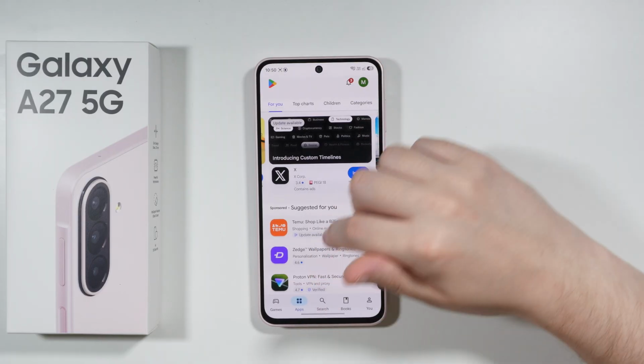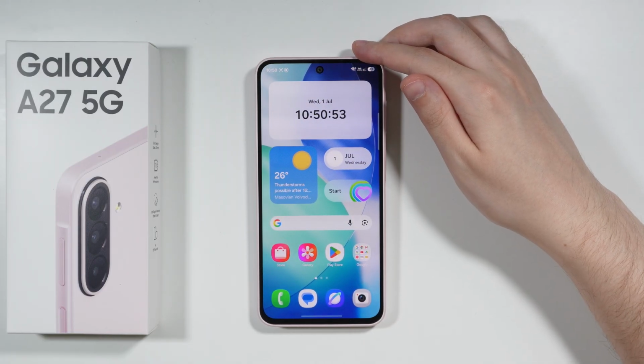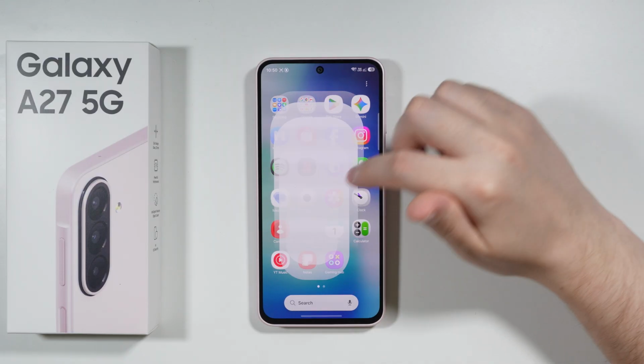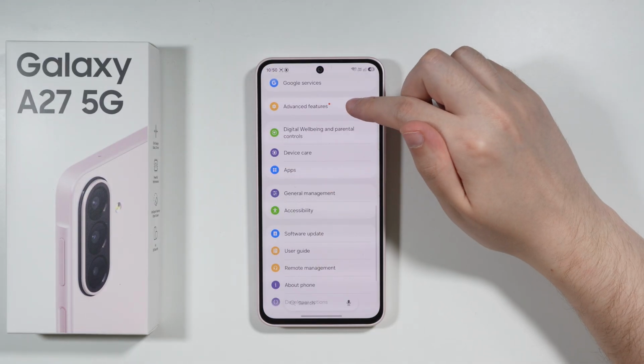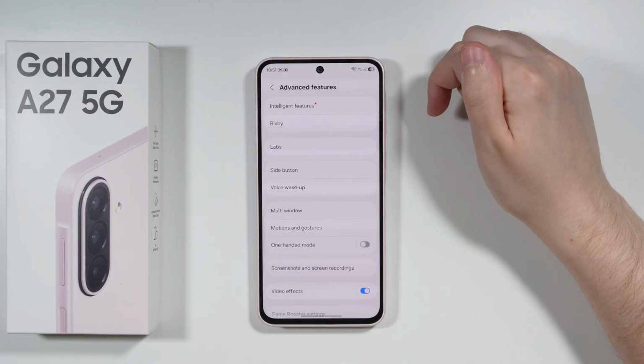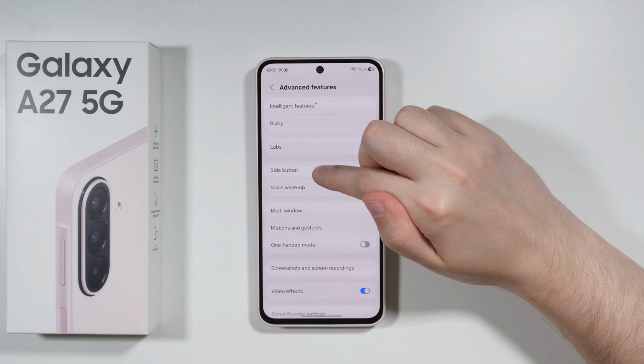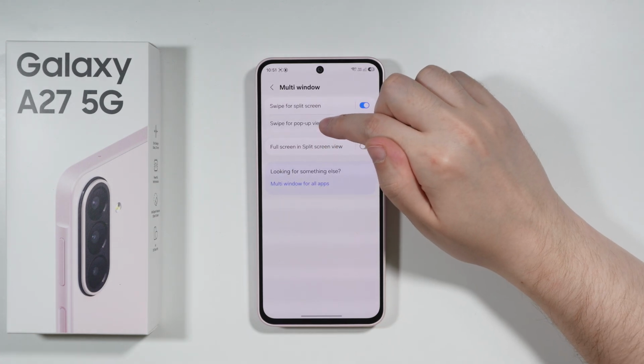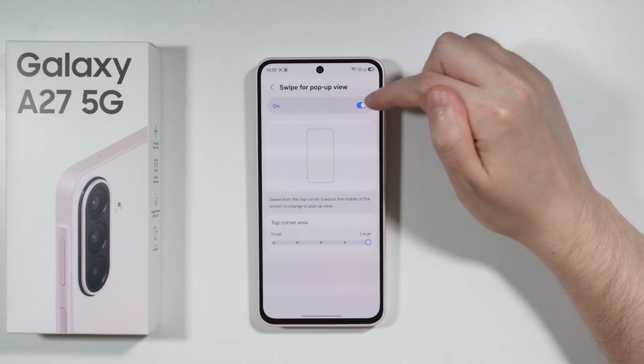Besides that, what you can also do is you can activate a gesture that allows you to open apps in pop-up view. So if you go to settings and scroll down over here, then you should be able to find advanced features. Then over here in advanced features, you want to go to multi-window, and then here we have swipe for pop-up view, which we can easily enable.